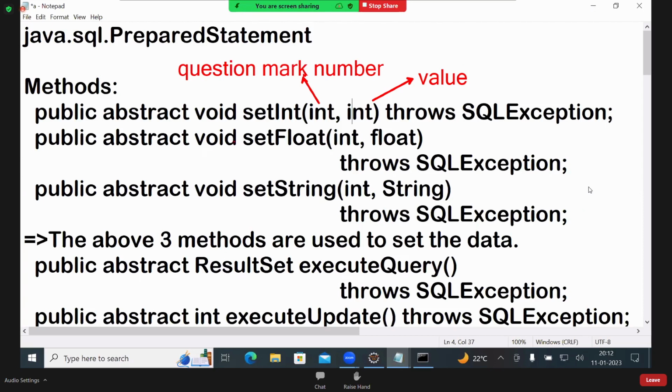Depending upon the data type, you have to select the setter method: setInt, setFloat, setString. Like that you have to select. This is the question mark number. If an integer is there, use int; if float is there, use float; if string is there, use string. Okay.